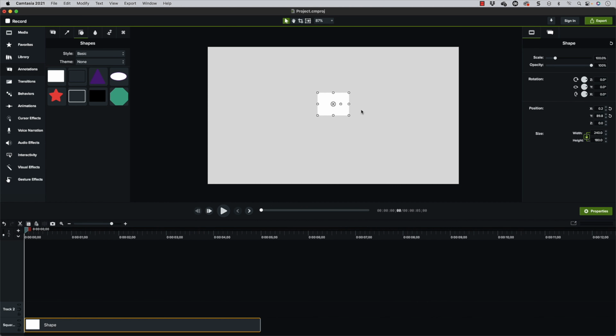I'm going to go back into here and I'm going to make sure that the shape is actually even. Right now it's set to 240 by 180. I'm going to unlock that because I don't want it to stay proportional when I start to resize it here. Let's go ahead and just up this to about 400 by 400.